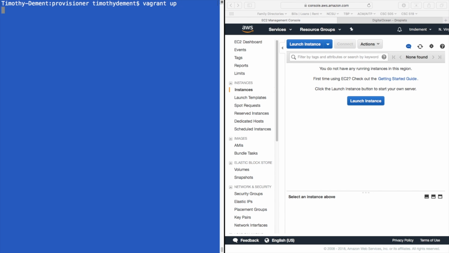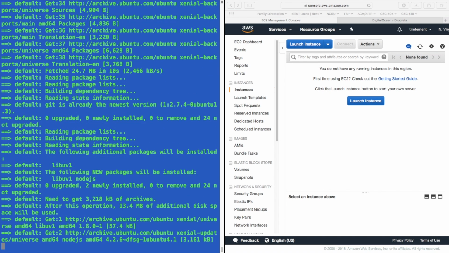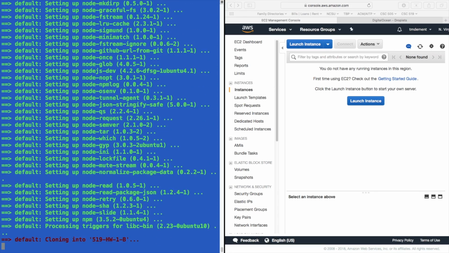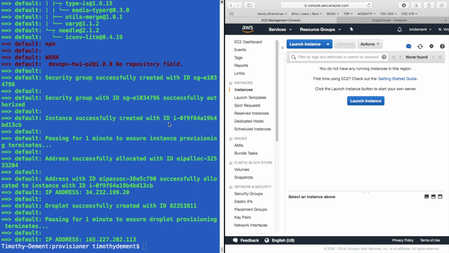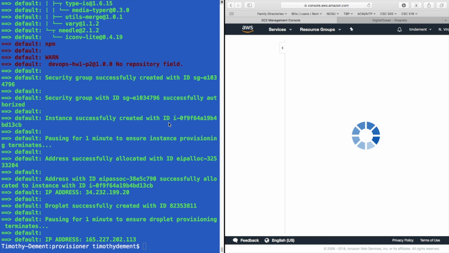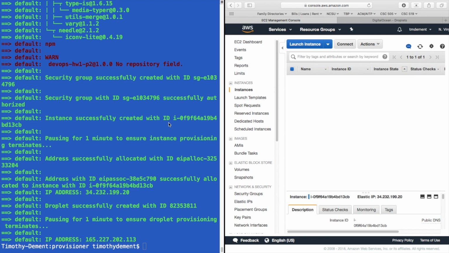Hello and welcome to the Homework 1B screencast for DevOps. Here we're demonstrating provisioning a DigitalOcean droplet and an AWS instance using Vagrant. And we've done this by specifying several shell scripts within the config VM provision command in the Vagrant file.